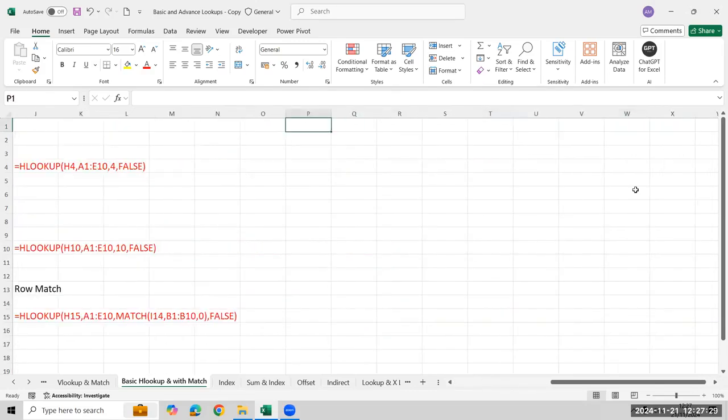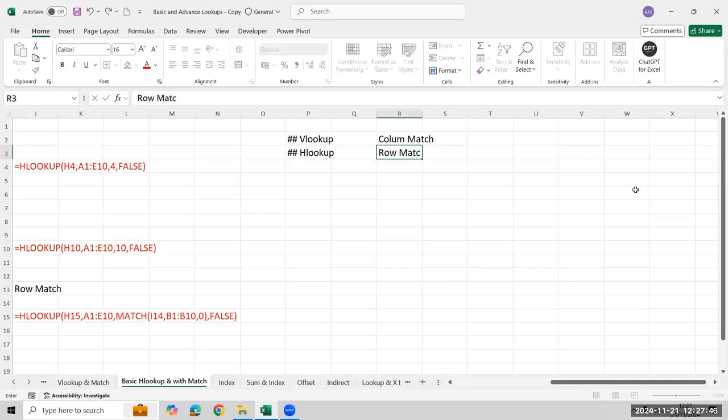Now, the simple condition, if you want to understand: VLOOKUP is vertical lookup, so it will match as a column match. When you're using Hlookup, it will work as a row match. Simple concept. If you remember these two conditions, it's very easy. But you need practice. That's it.